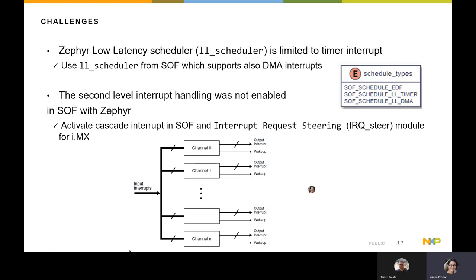There are three types. One is earliest deadline first, where the tasks are executed based on their deadlines. And there are two low latency schedulers. One is based on timer interrupts, and the other is based on DMA interrupts. i.MX8 actually uses the low latency scheduler based on DMA interrupts, but SOF with Zephyr uses a Zephyr low latency scheduler, which is limited only to timer interrupts. So in this case, we had to switch back to the low latency scheduler from SOF because we also support DMA interrupts. Next, we realized that the interrupts are triggered, but the handling was not executed.